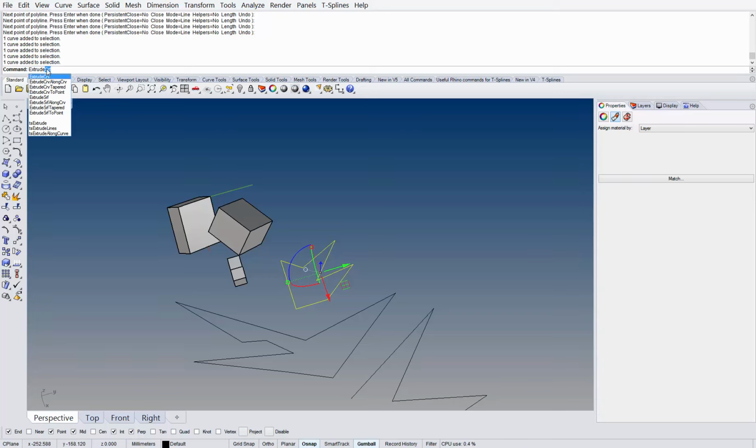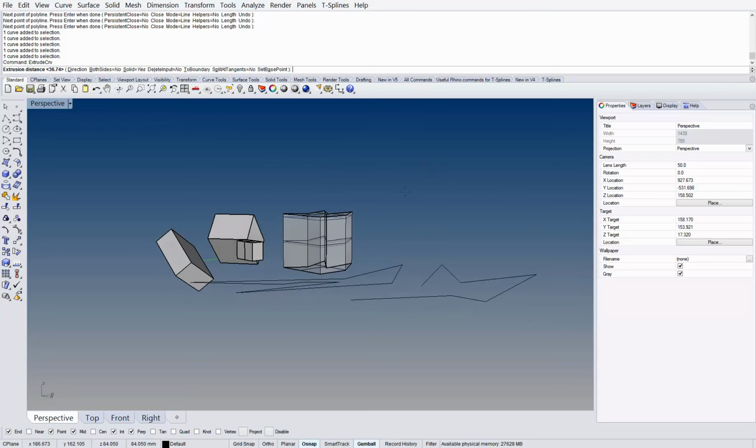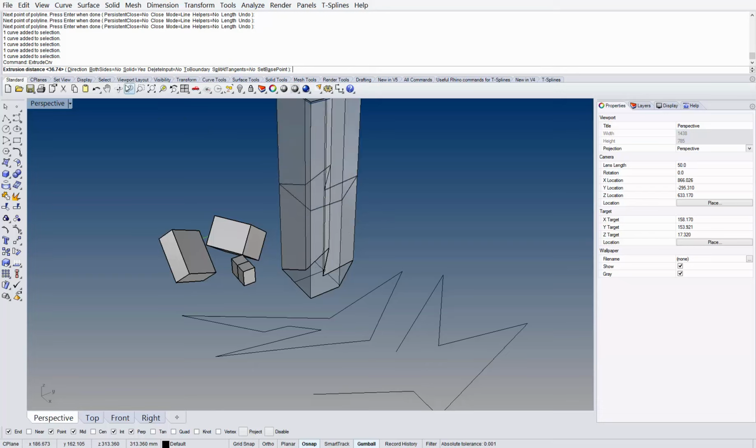And I actually want extrude curve. Depending on what commands you use the most, in my case it was trying to extrude surf, but that's another command we're not using yet. I want extrude curve. And so as soon as I do that, it gives me this option.